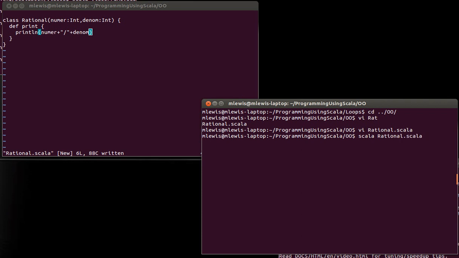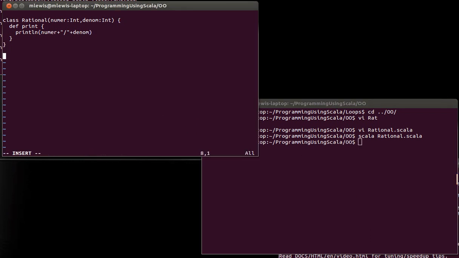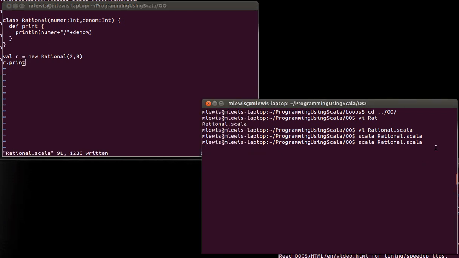Now, I'm not making this do anything. I would need to put something inside of the script where I create one of these and then tell it to print: val r equals new Rational 2, 3, r dot print. Okay, so that's very much like what we had before. At the very least, when we ran it, we could see that it worked. And here you can see it actually prints out a value.